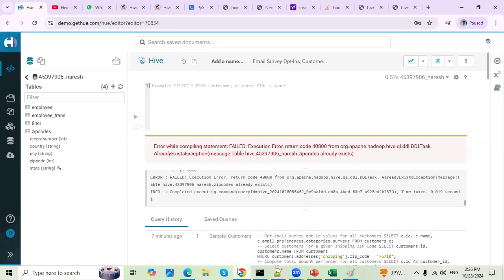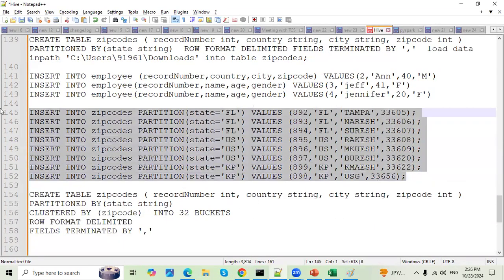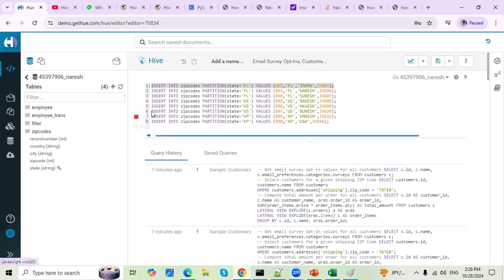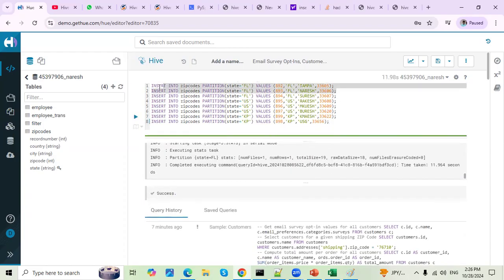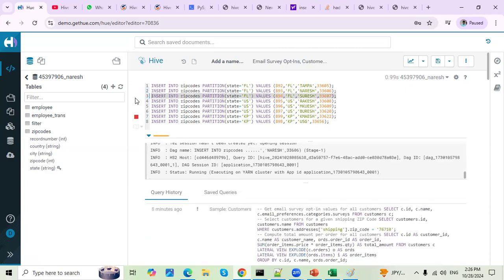For the safer side, let me keep this for my future reference. Control C, Control V. Just insert into the table. I've just taken a small example, but it will be faster in real-time cases because those have a lot of data, right?